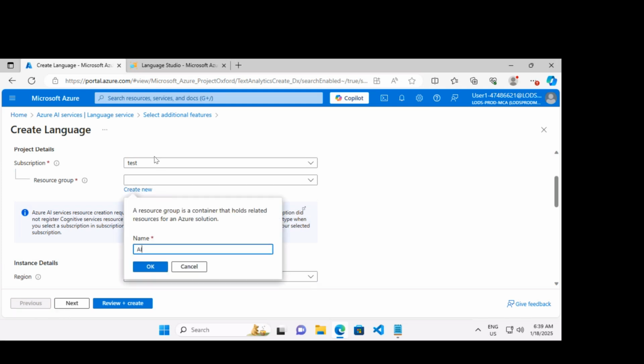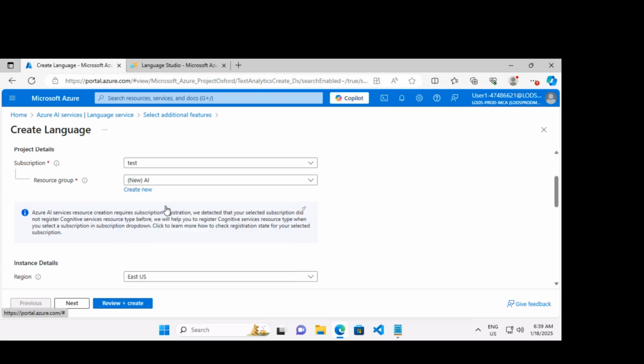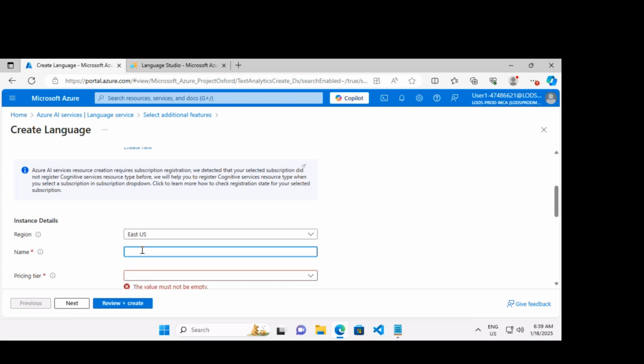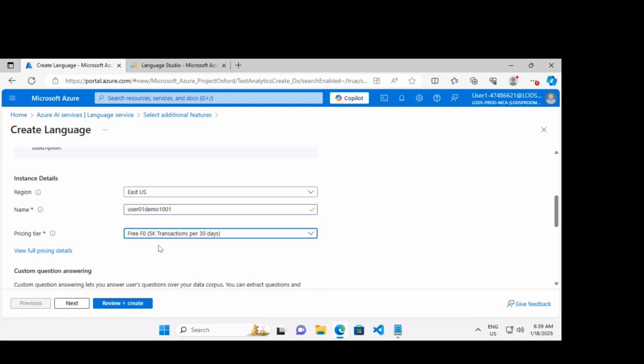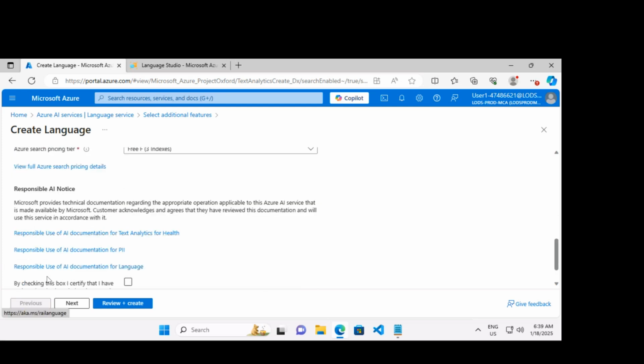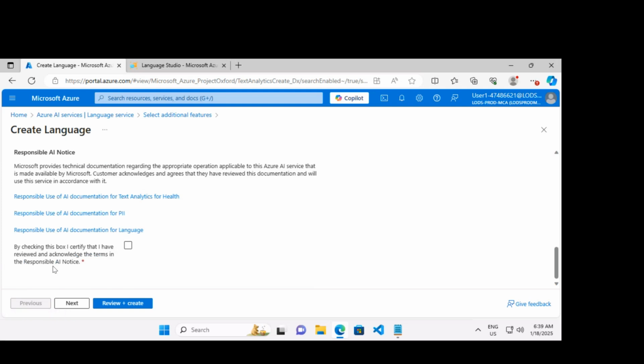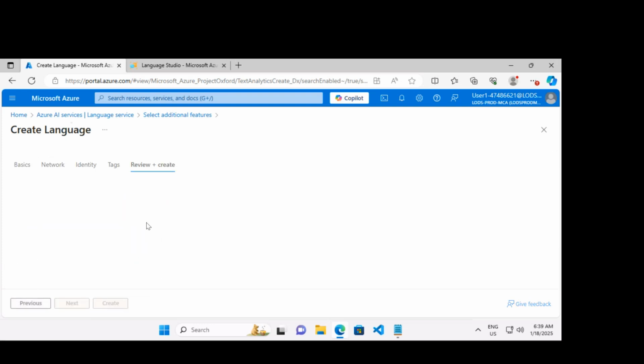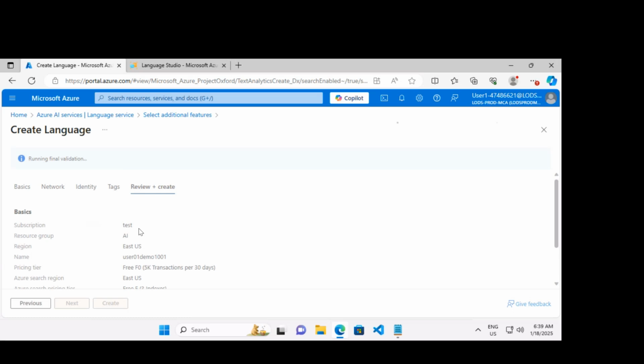I want to build a new resource group, AI. Region is US. The name will be user01 demo 1001. License tier, how about I select a free tier? It's US free tier. Responsible AI notice, I certify. Create, then review and create.